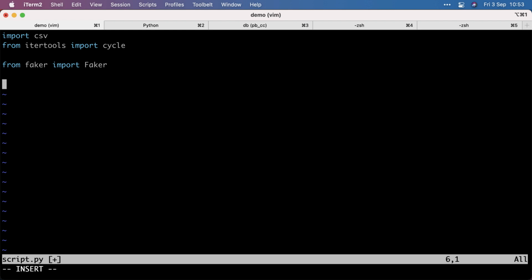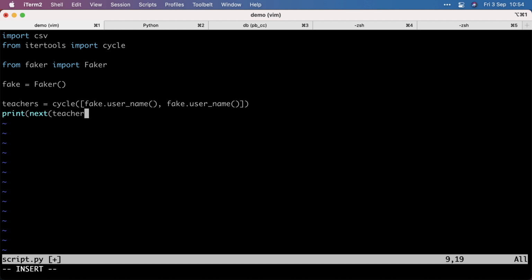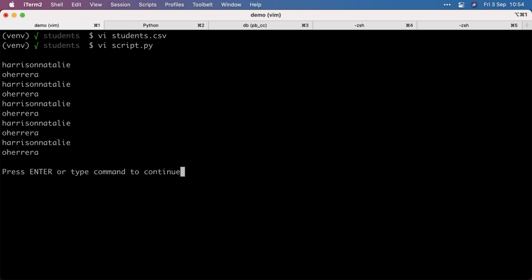So let's make a few teachers actually. So I'm going to make teachers, which is a cycle through two teachers. And I need that Faker object, of course. Again, the teachers are usernames. And now we can just loop through a bunch of teachers infinitely. All right, we have two teachers, usernames, and we just constantly loop through them.